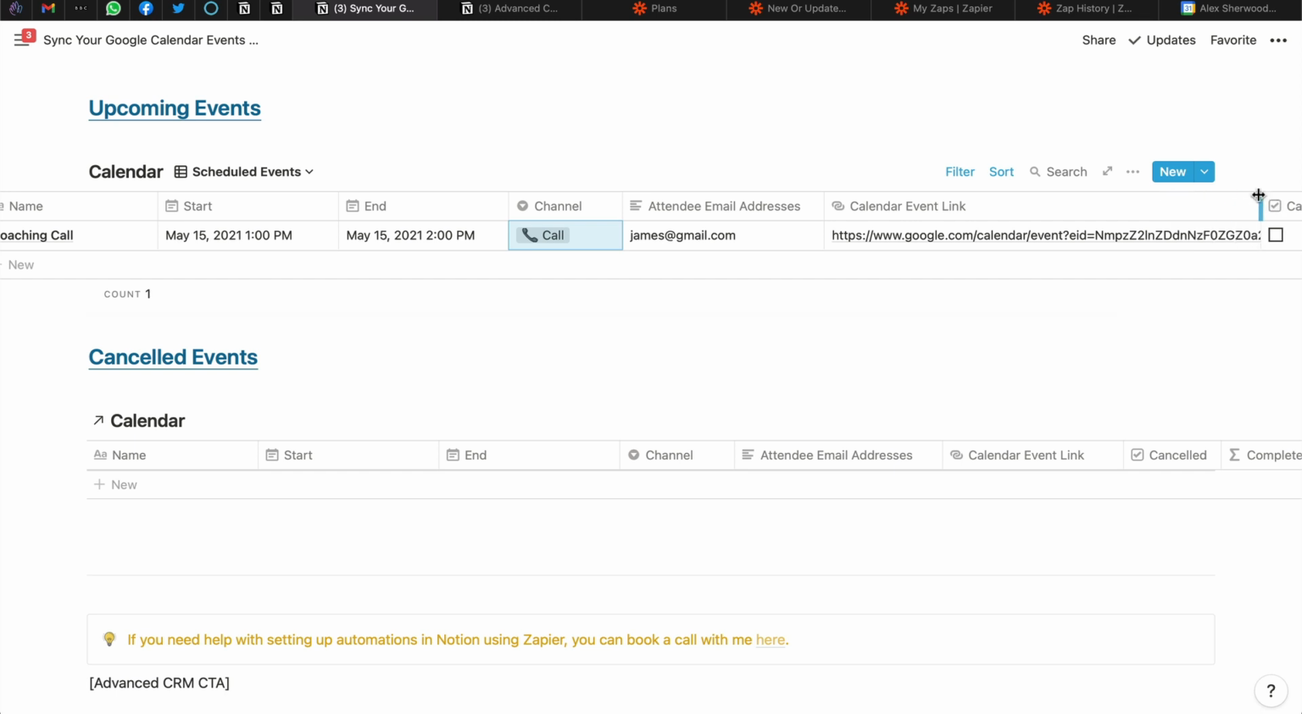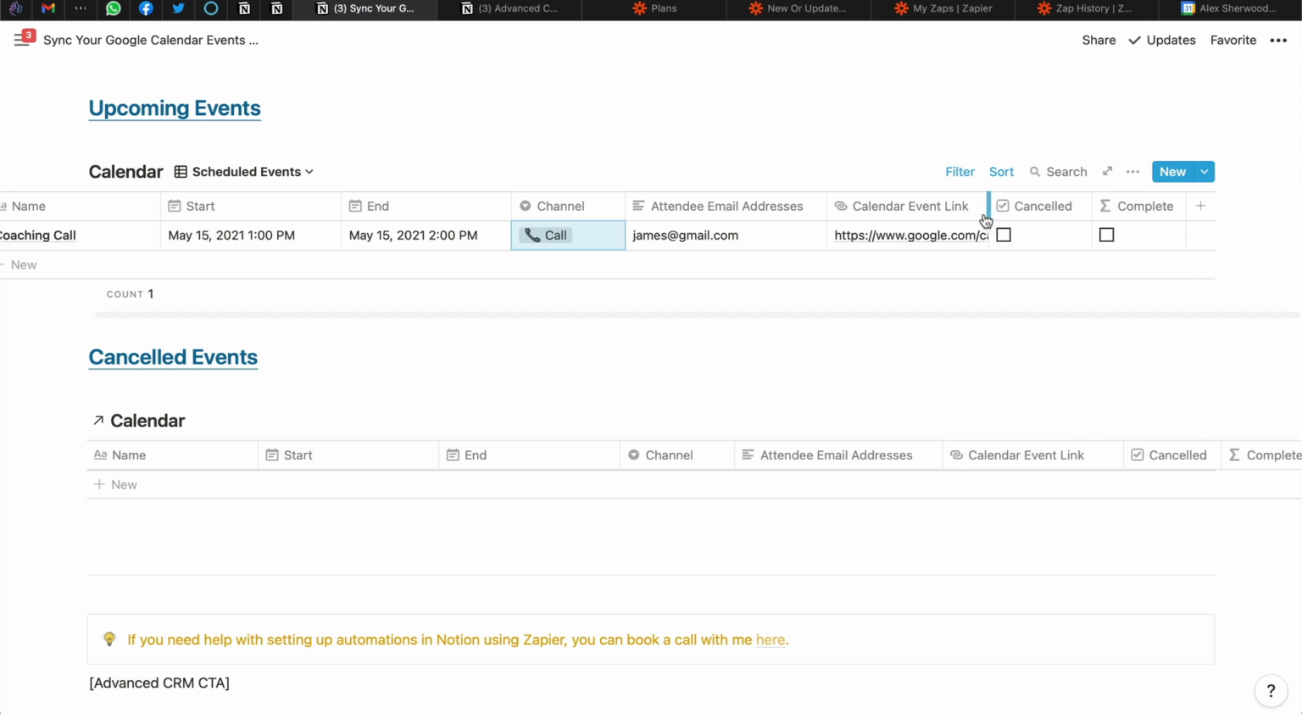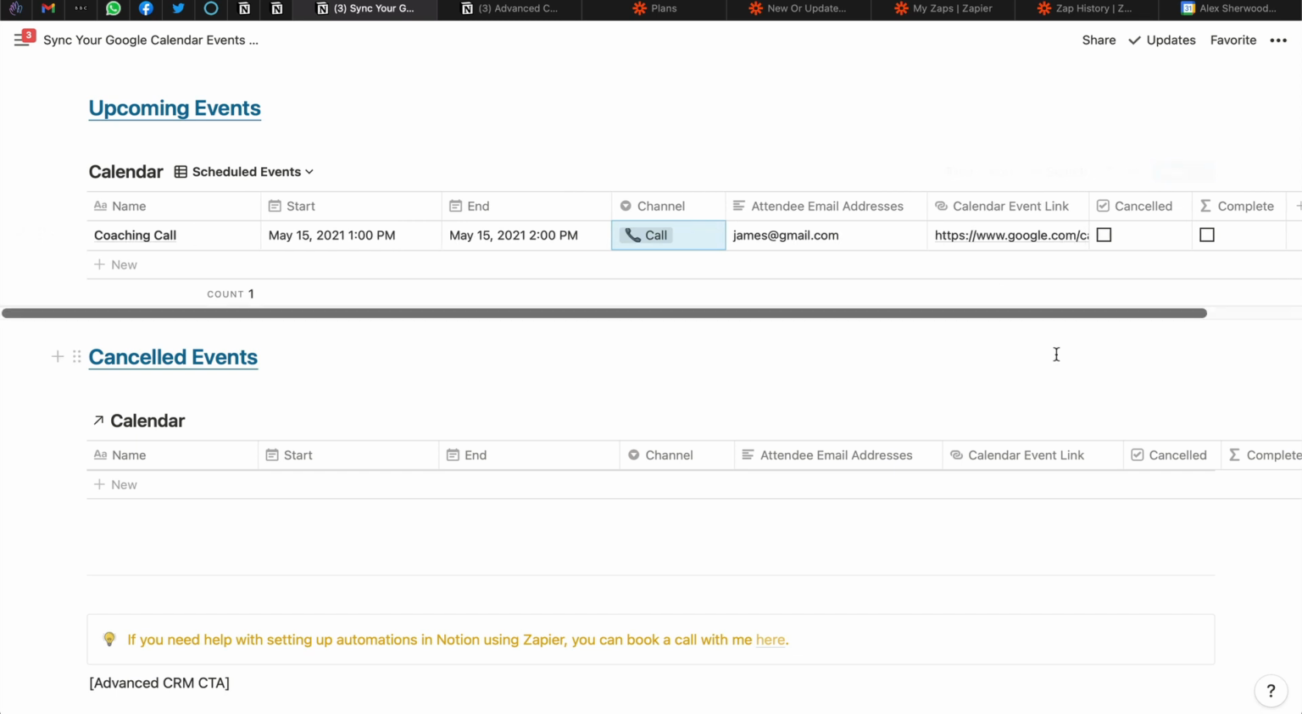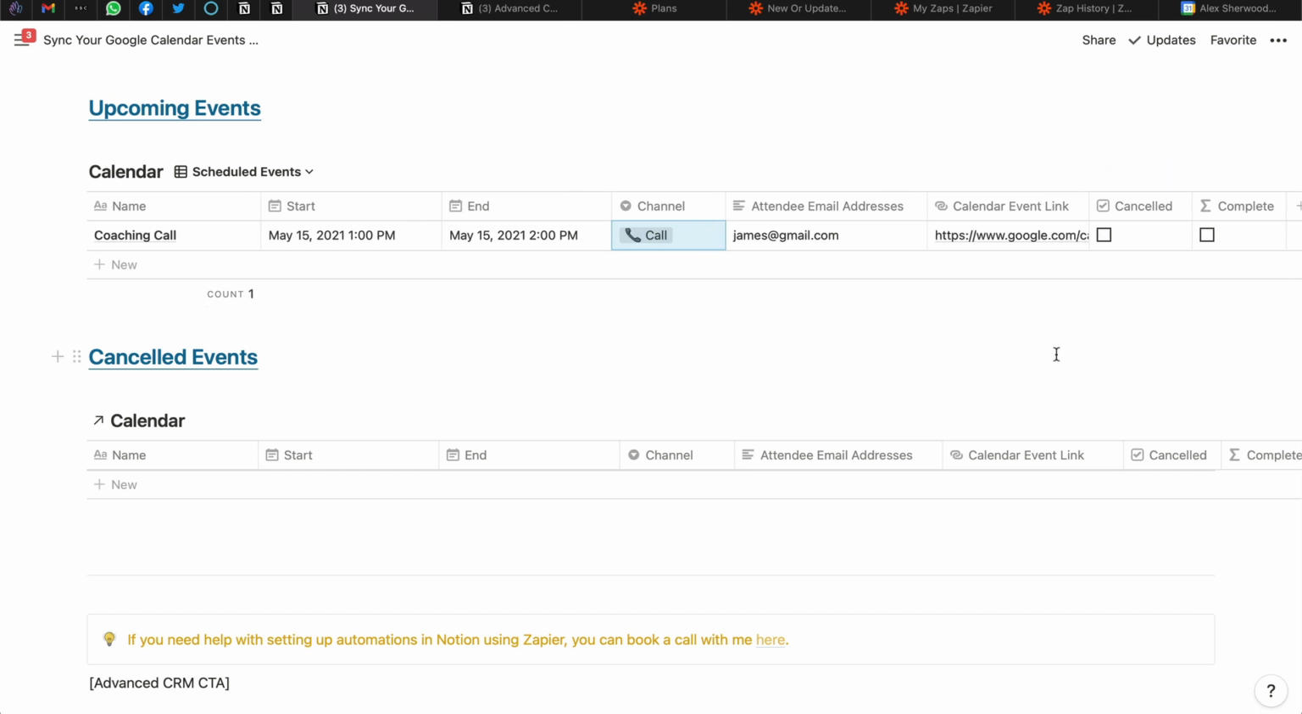This is a really important column, not just because it gives you quick access to the calendar event when you click the link, but also because this is what we'll use to distinguish between the different calendar events that are in your Notion database, so that when we go to update the details of a particular event when it's been changed in Google Calendar, we'll know that we're updating the correct event. I'll explain how that works in a little bit more detail in just a second.